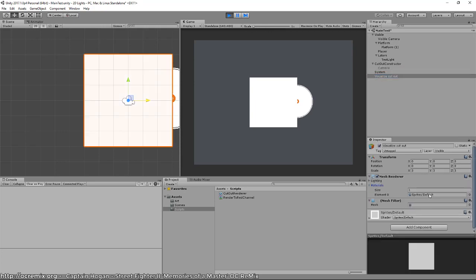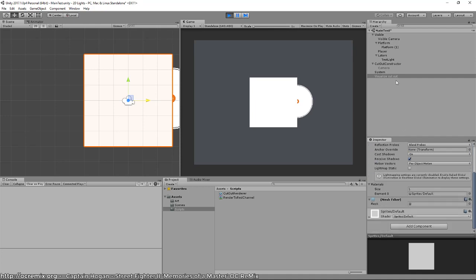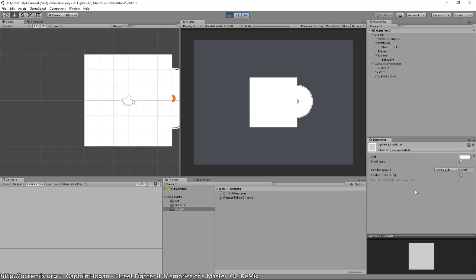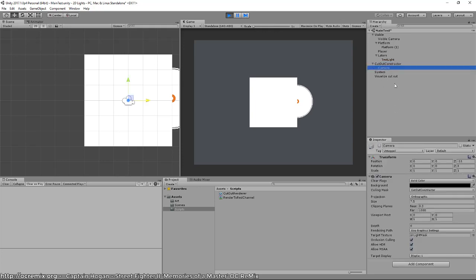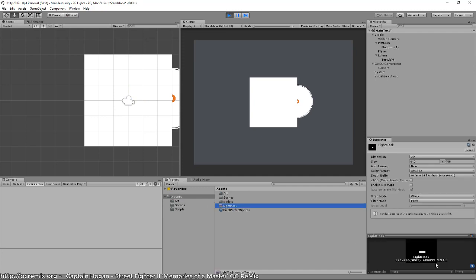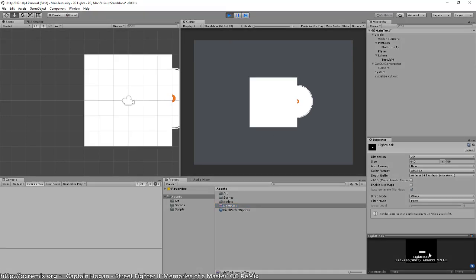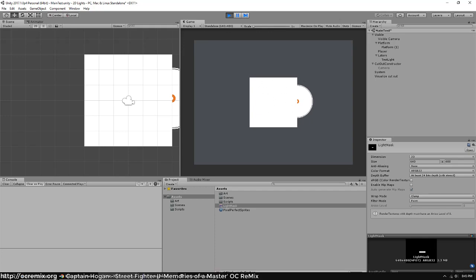So material, sprites default. Okay, it's not actually going to give me what texture is assigned, but we are assigned this light mask, so. Oh, we can actually see the value of the light mask here. Okay, so the render texture is being rendered to correctly, so it is something here in the test.